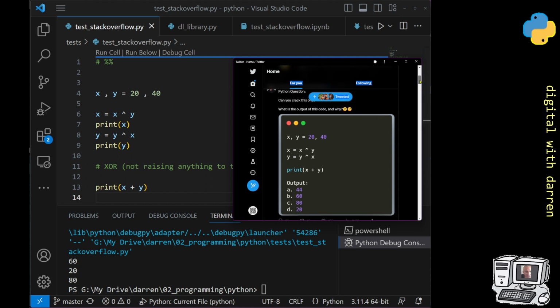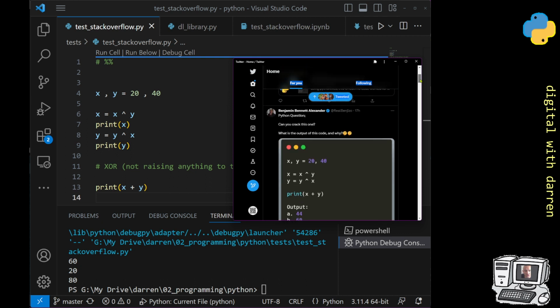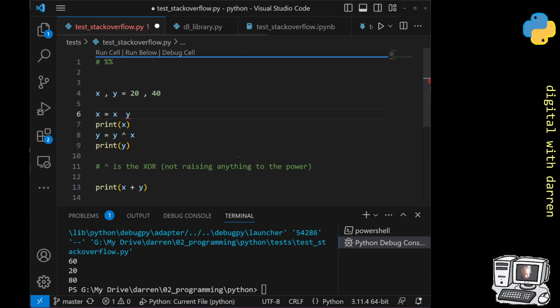Let's get the topic, the Python question. Don't want to see all of the other tweets. Can you crack this one? What is the output of this code and why? The reason is that this tilde here, this little thing, is the exclusive OR. That's why.